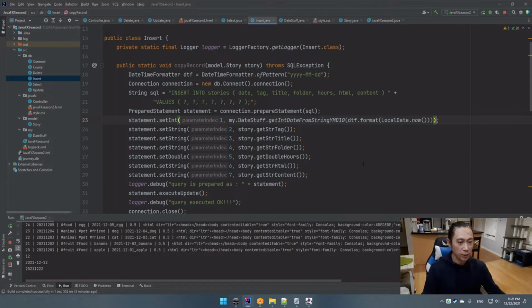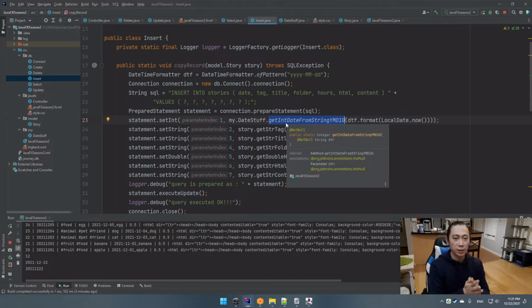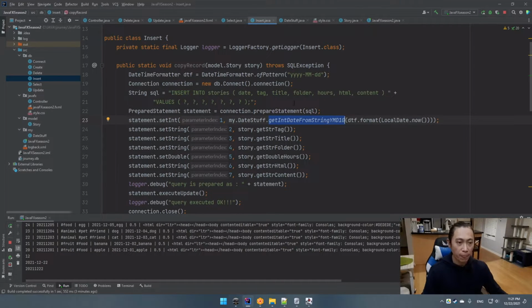Okay, now I save. Just do a final review. Okay, so we are replacing the date. This is today. We're gonna format it in this way, so it will give a string. Then this function will turn it into int date. Yes, I think we did it.